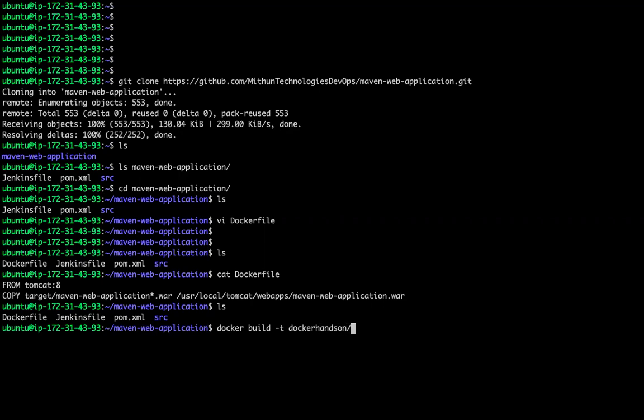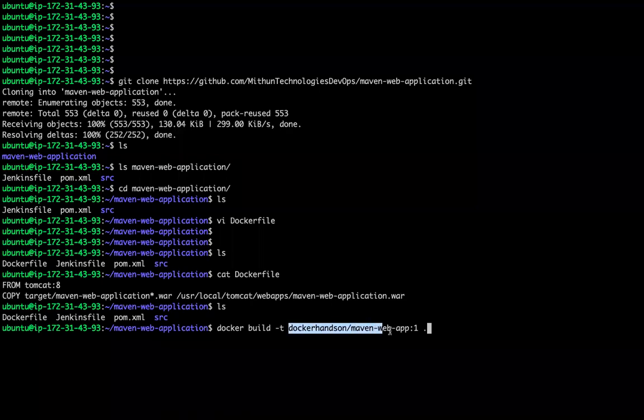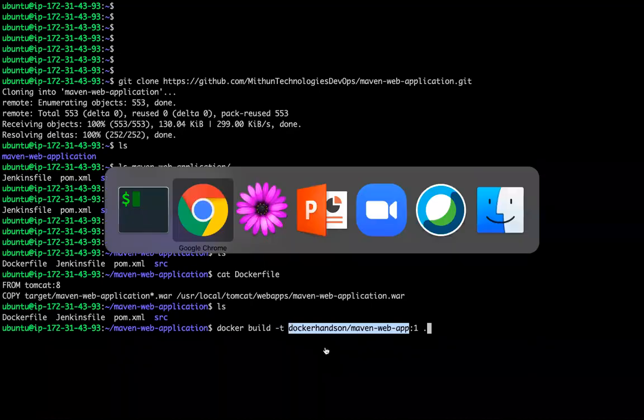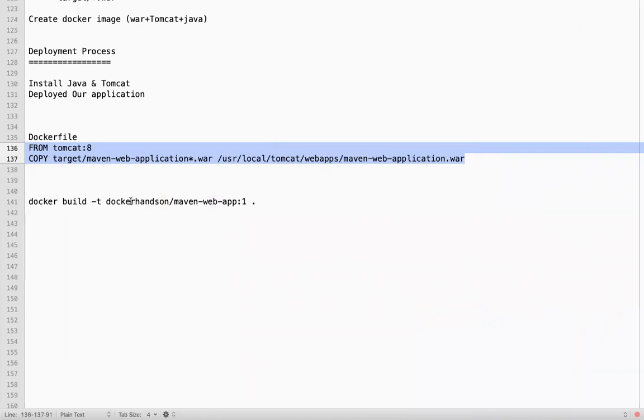Sir, what is this? You are giving Docker hands-on. Docker build we will use to build an image. What is -t here? I am creating an image and tagging that image with this. What is this? Docker hands-on.